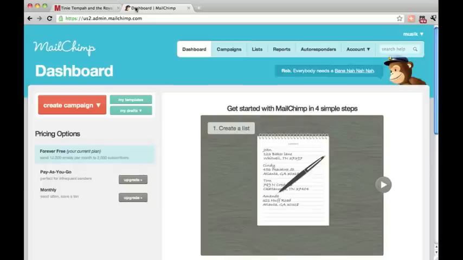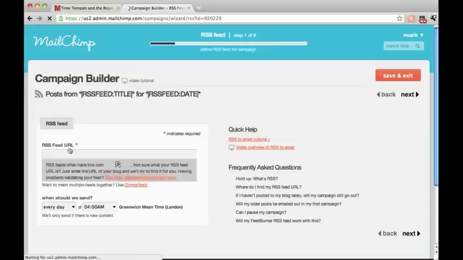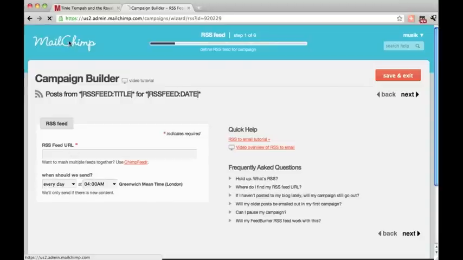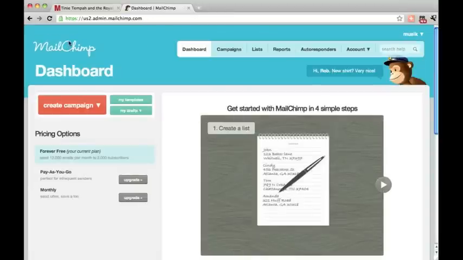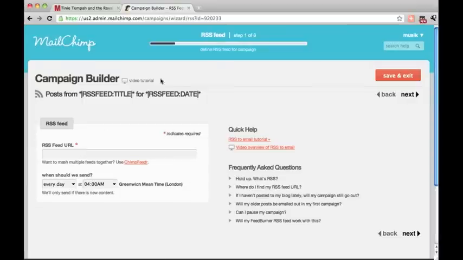In order to get your subscribers to receive the latest blog posts through their email, you need to create an RSS driven campaign. You can just get there from the MailChimp dashboard as soon as you log into your account. You need to create an RSS driven campaign, and straight away you're asked for the feed URL.